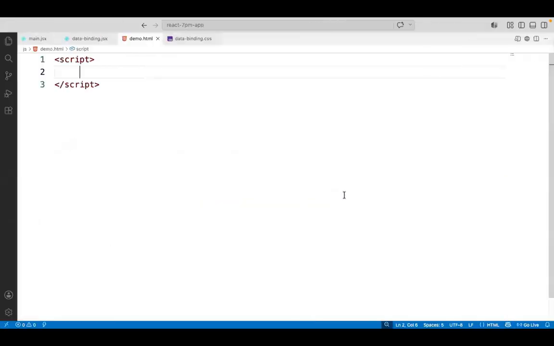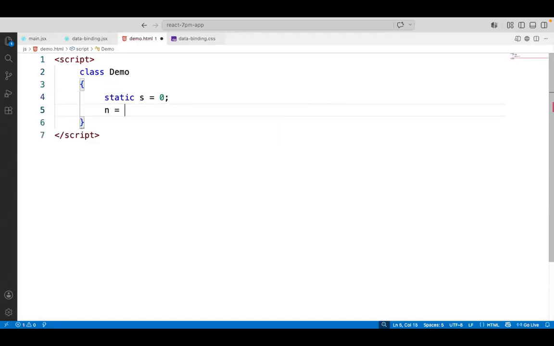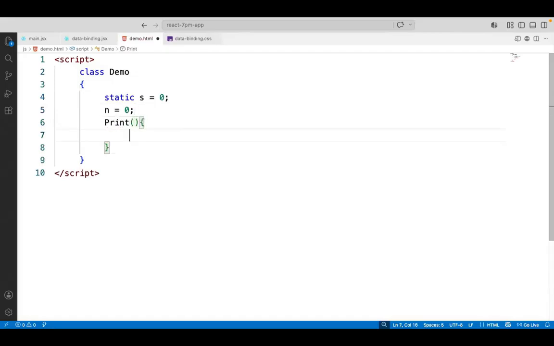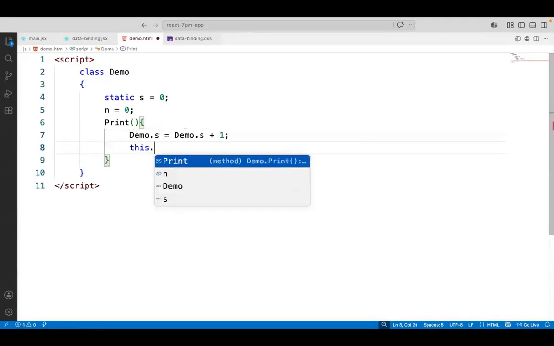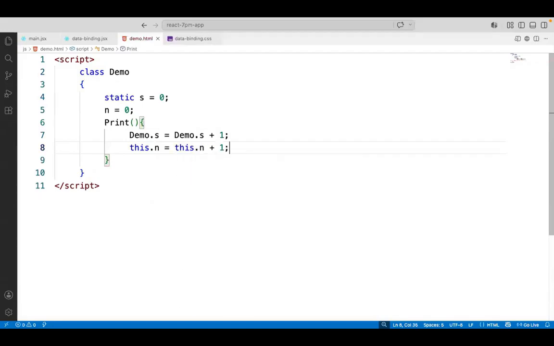Let's see. I will show you, just observe, no need to worry about what I am writing. Class demo. This demo class has a static S and a non-static N. I am having a print method. This will have demo.s = demo.s + 1, and this.n = this.n + 1. That means static and non-static members. S is a static member and n is a non-static member. And S and n are increased by 1. Both are 0 plus 1.